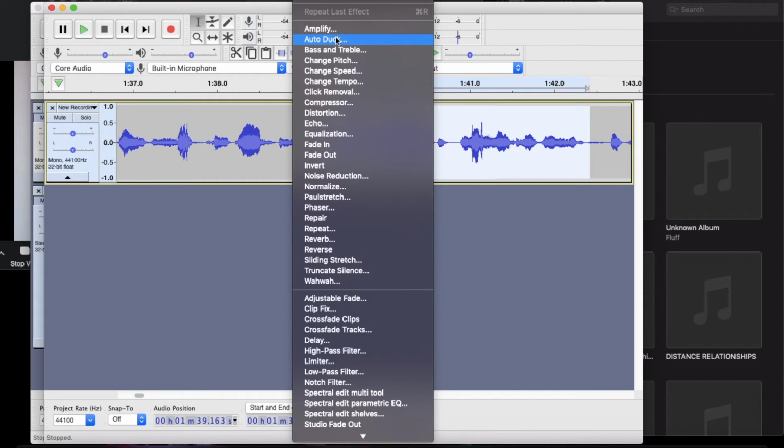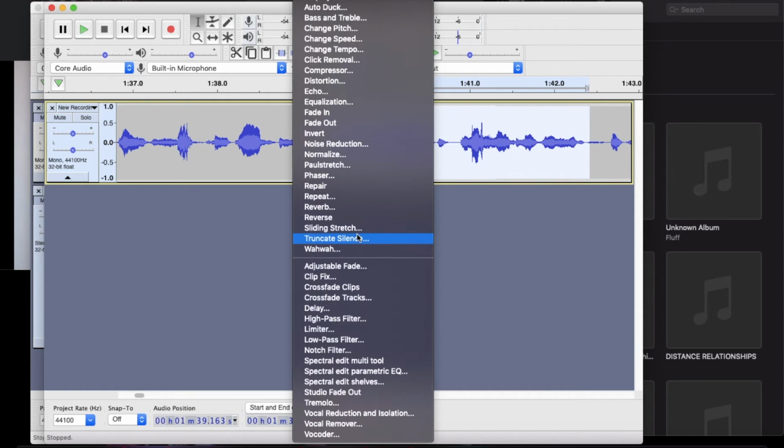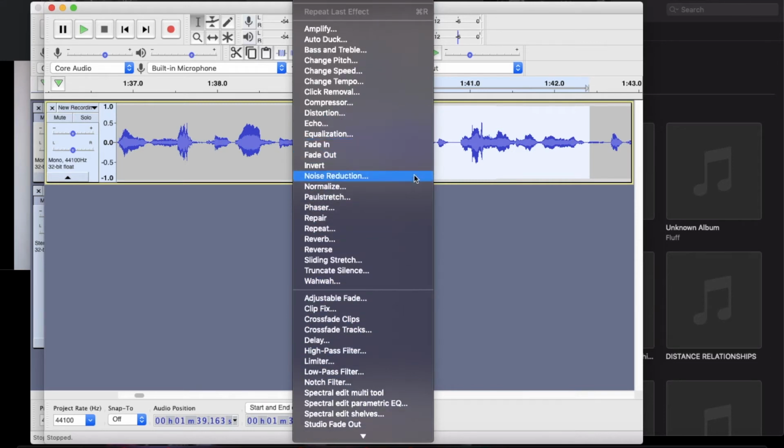So amplify would mean making it louder. You can duck the audio underneath, so literally ducking underneath something. You can explore all these options, fade in, fade out. There's lots of different things for you to try, and I would just suggest having a play. I don't even know what all of these can do. I've learned by doing, so that's the best way for you to learn as well.